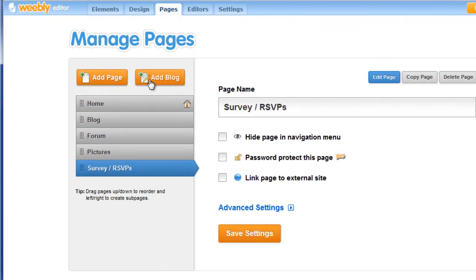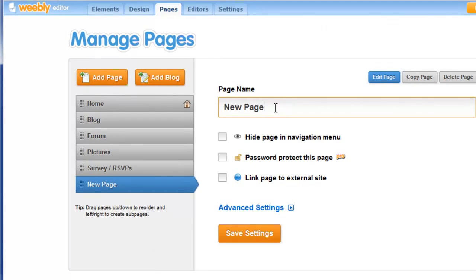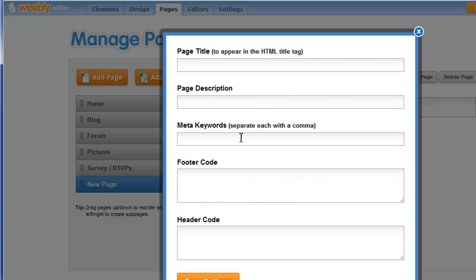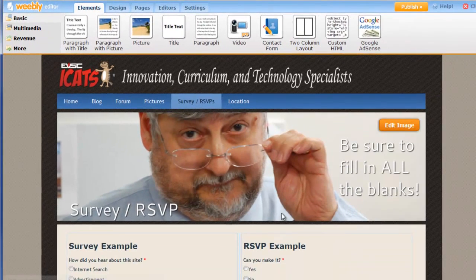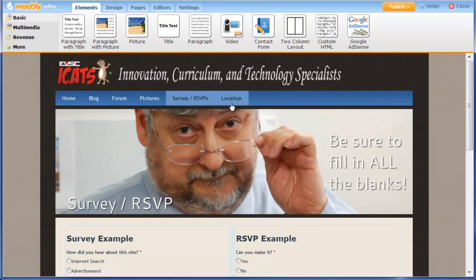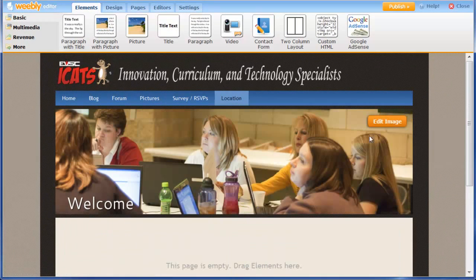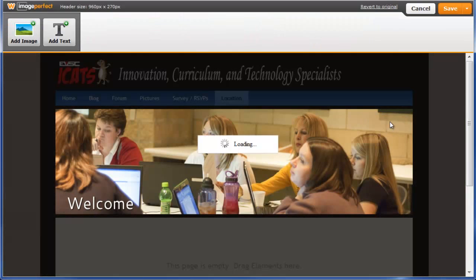So to start off with here, I need to go up to the top and create the page. So I'm going to click on Pages and then click Add Page. Type in location. Go to the advanced settings, type in location. Normally I'd fill out the description and the meta keywords, but I'm going to skip that for time. And click Save Settings. And now I'm going to click Location, and now I'm here on my location page. Need to change my picture.